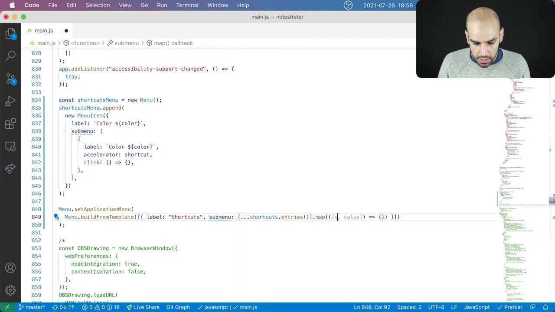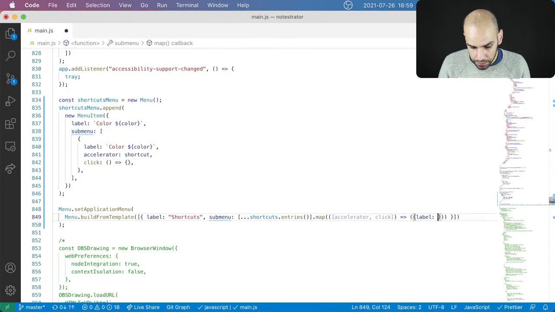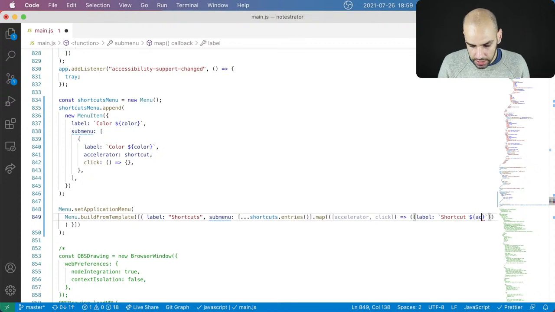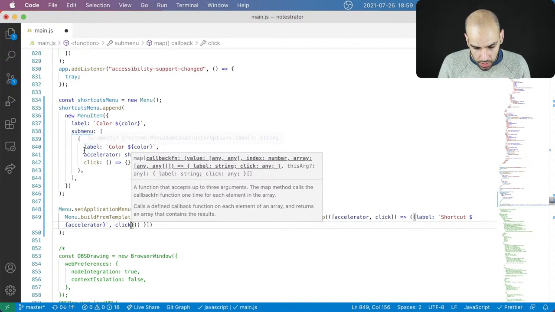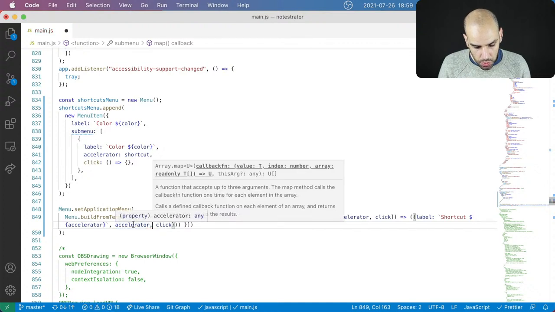And our key is our shortcut, or as they call it, the accelerator. And the value will be the click method. So now we can just map over and return an object that looks like this. It needs a label. I guess I'll label it shortcut, and then I will literally place the accelerator in there, and then the click I'll just pass through. So we have a label, oh, and an accelerator I'll just pass through as well.